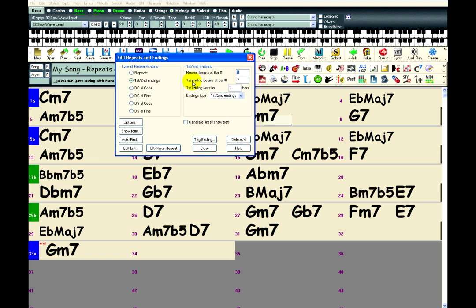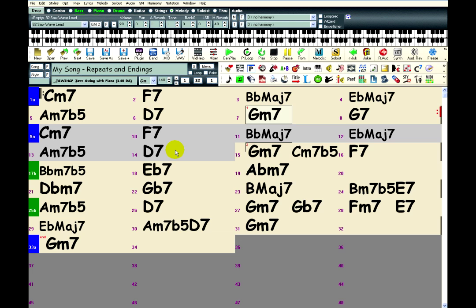First ending begins at bar number has been automatically set to 7, and first ending lasts for 2 bars, which was also automatically set because 2 bars were highlighted. Since I already typed the chords for this song, I will leave Generate Insert New Bars unchecked. In a situation where I was writing a song from scratch, checking this would be a good idea, but we'll go over that later. Now that all the parameters are set, all I have to do is click on OK, Make Repeat. Now the repeat has been made.